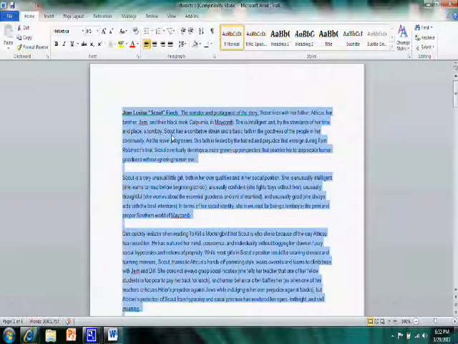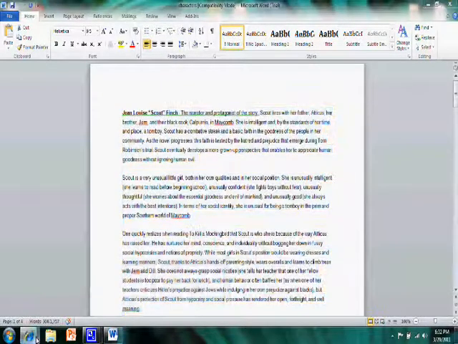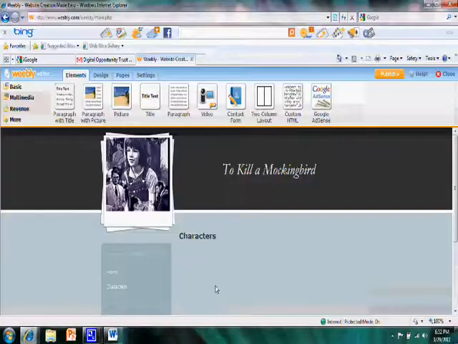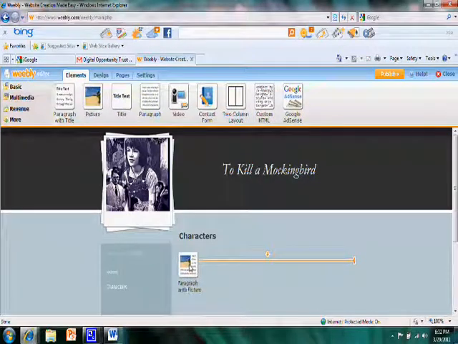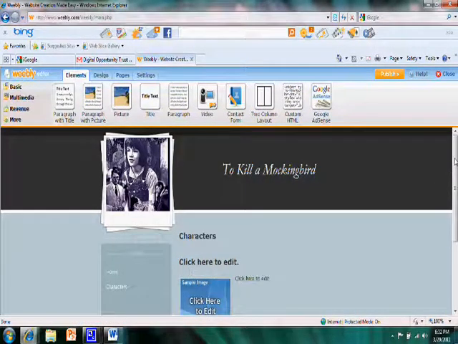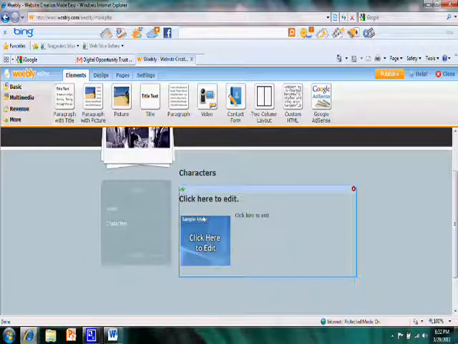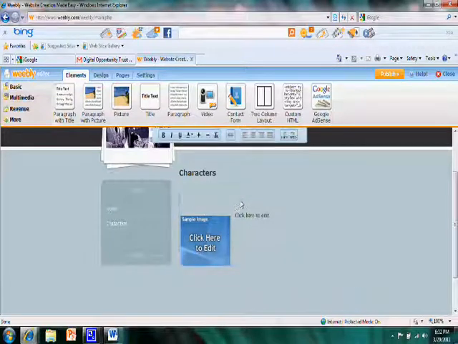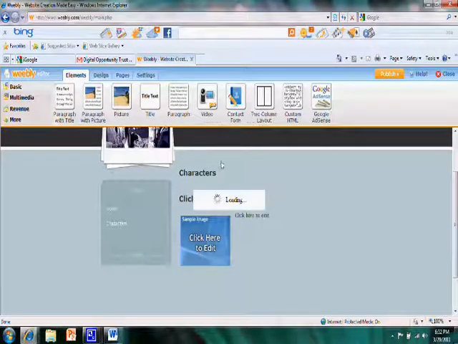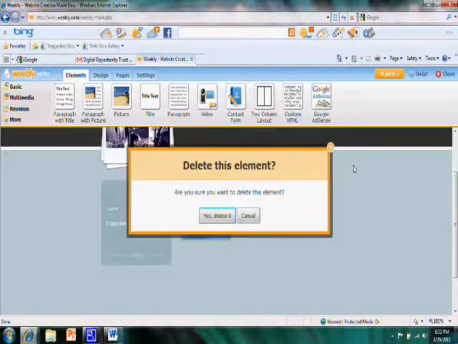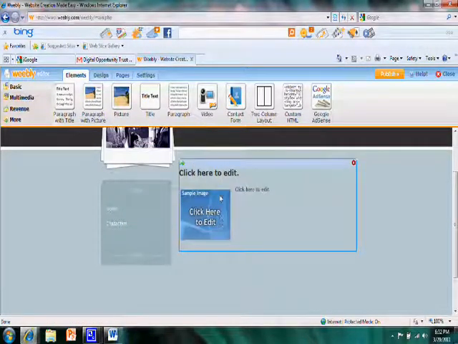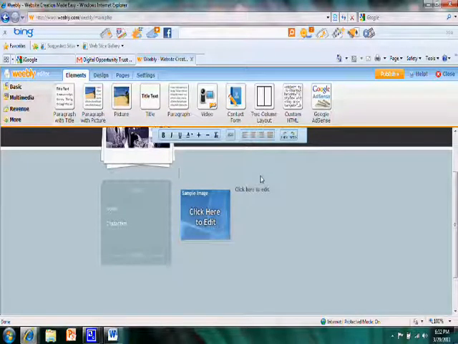So I just copy this text, go back to my website editor, add paragraph with picture, drag it down to where I want it, which is right underneath the title. As you can see, the paragraph with picture actually comes with the title. So what I can do is I can delete this title. Now I can change the title.